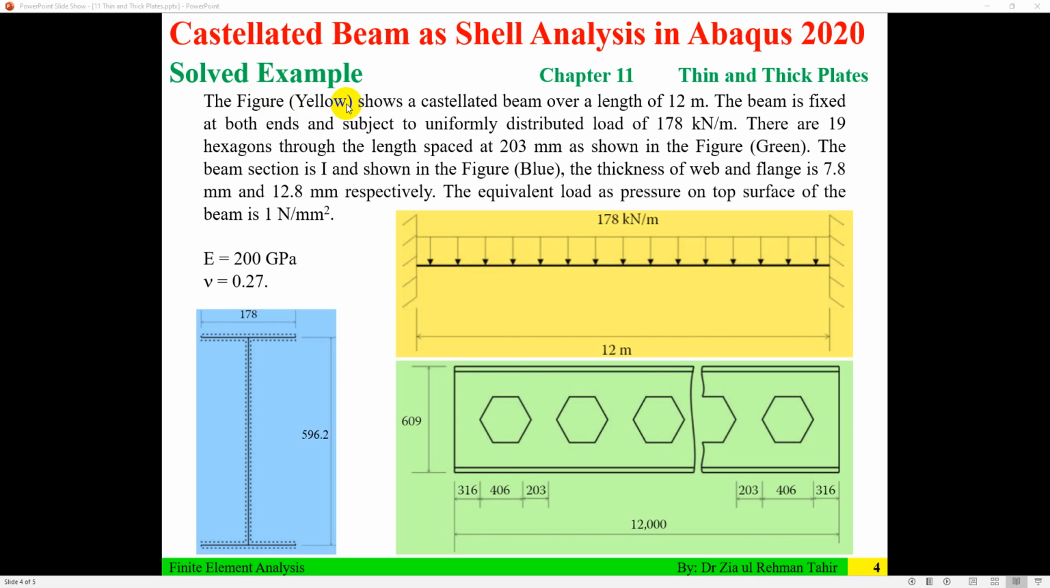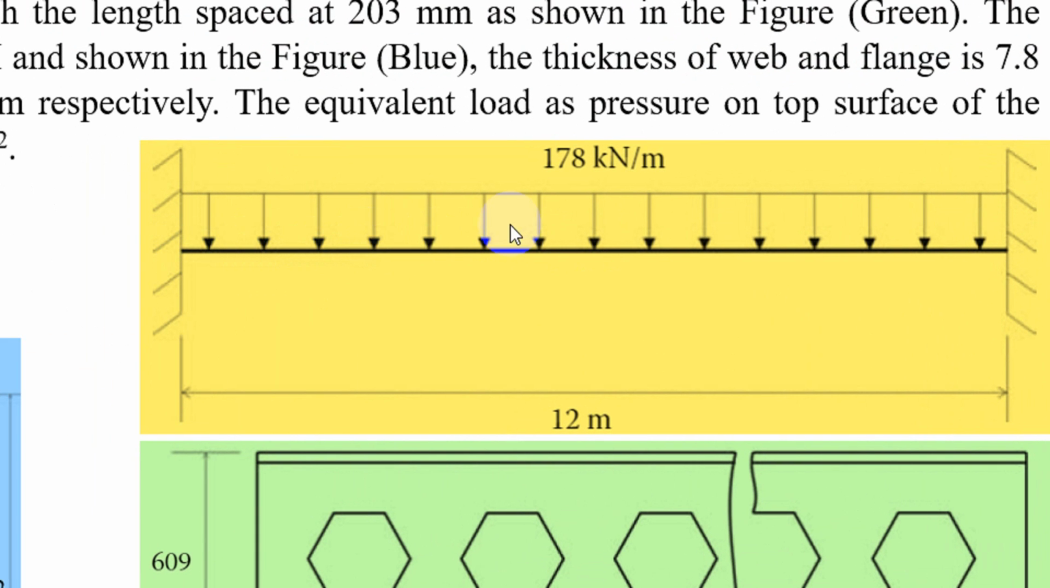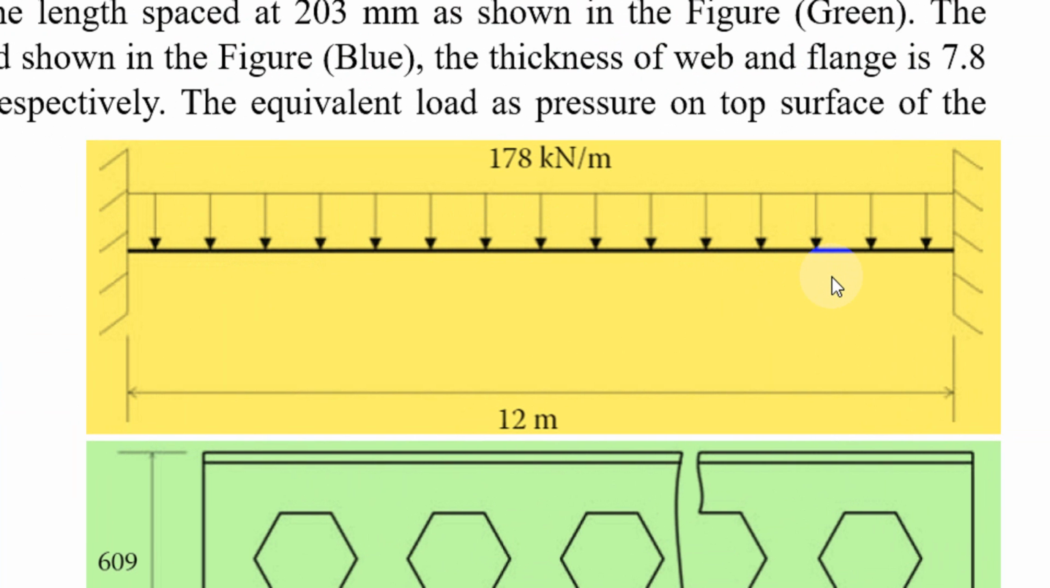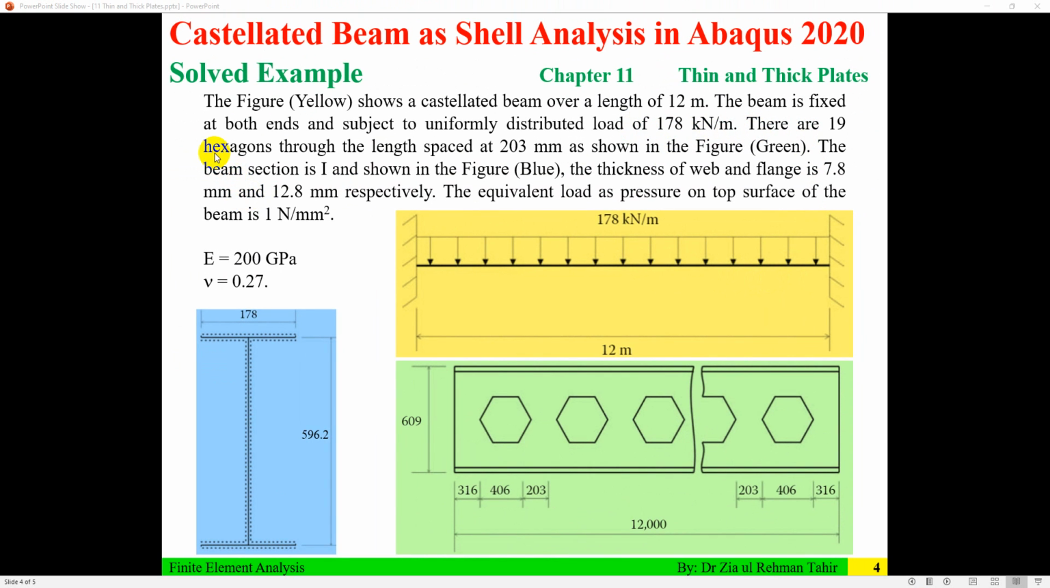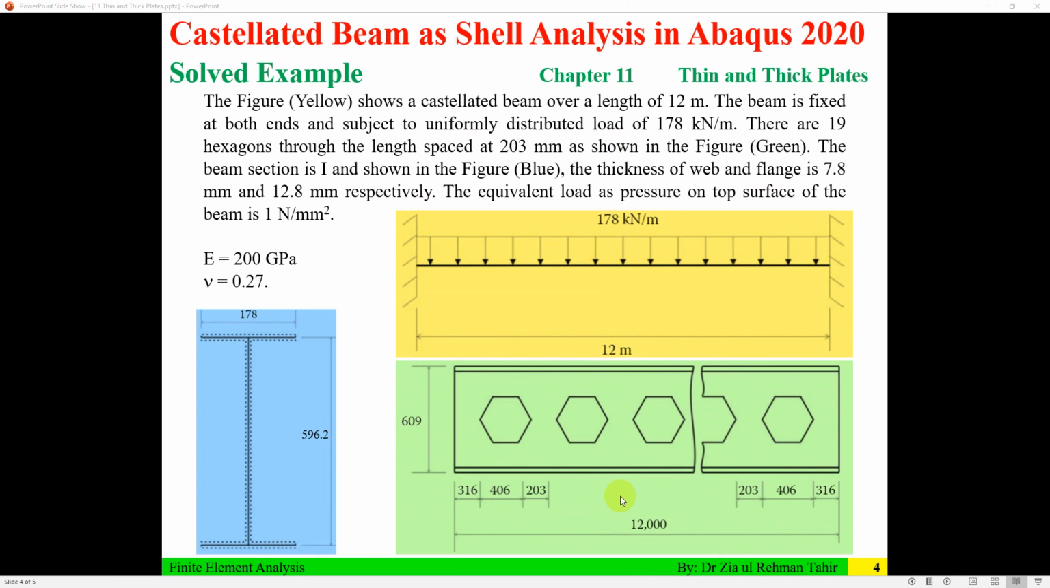The figure in yellow shows a castellated beam over a length of 12 meters. That is a beam, and its length is 12 meters and it is subjected to a uniformly distributed load of 178 kilonewton and 6 from both ends. There are 19 hexagons through the length, spaced at 203 millimeters as shown in the figure. So here in this figure, there are 19 hexagons and they are spaced at 203.